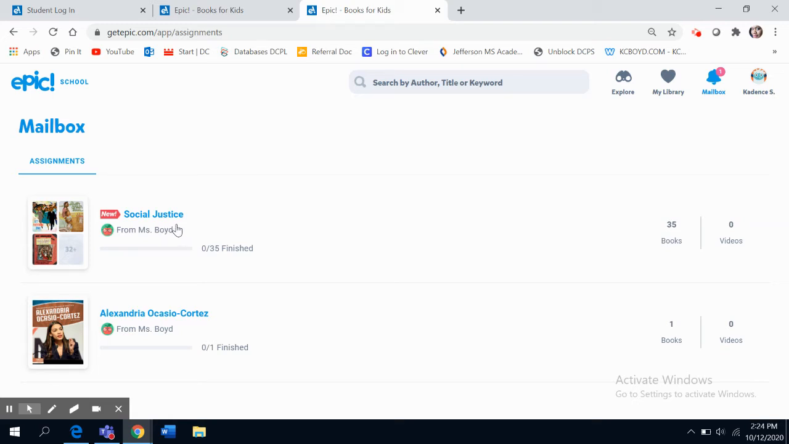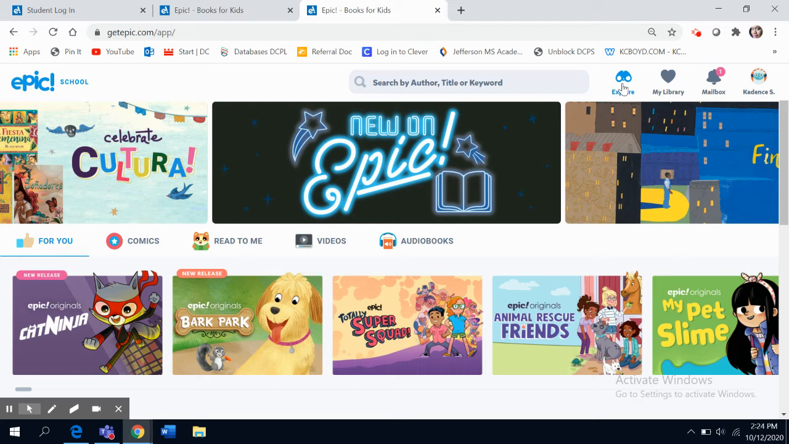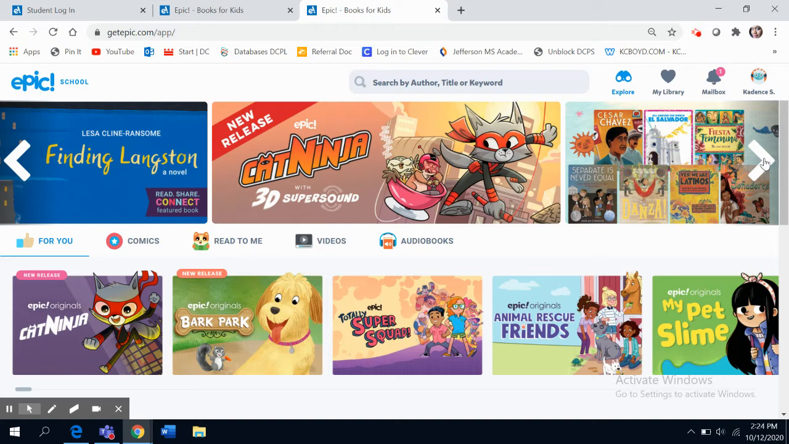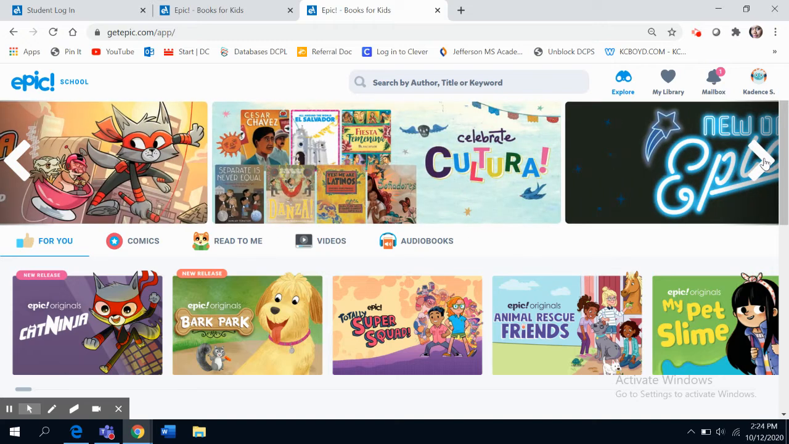But for right now, I want to take you through a brief tour of the actual site. So I've just clicked on Explore, and here is your main page. This top area where you see the different titles of the books and their cover art, these are the books that are oftentimes highlighted for certain reasons.